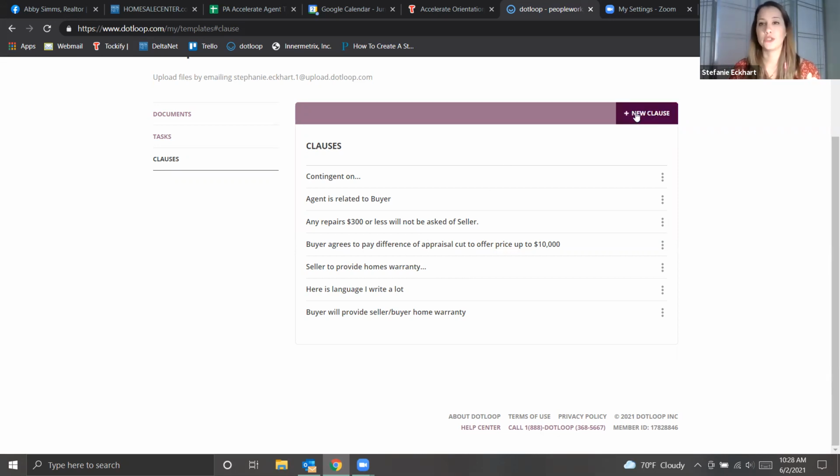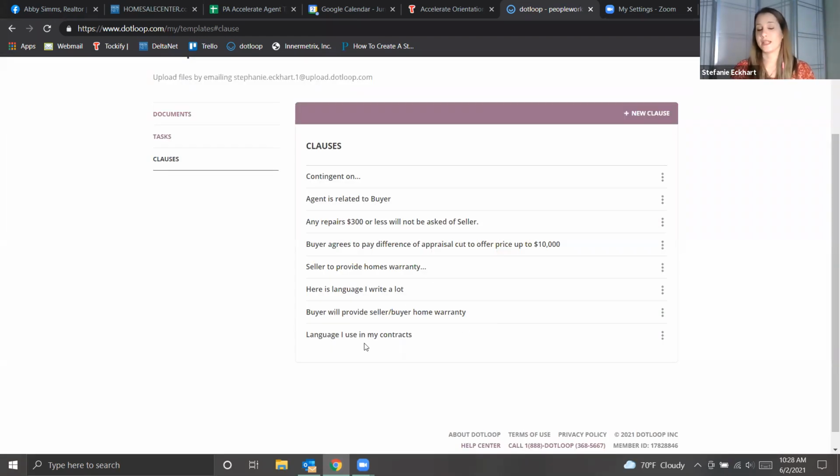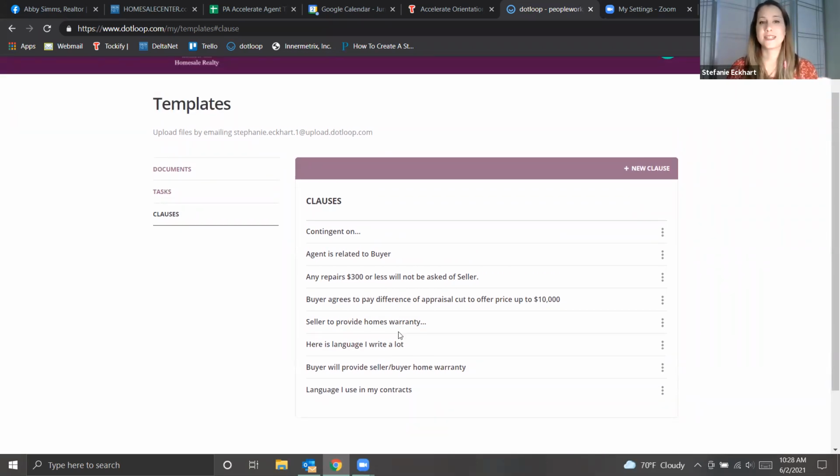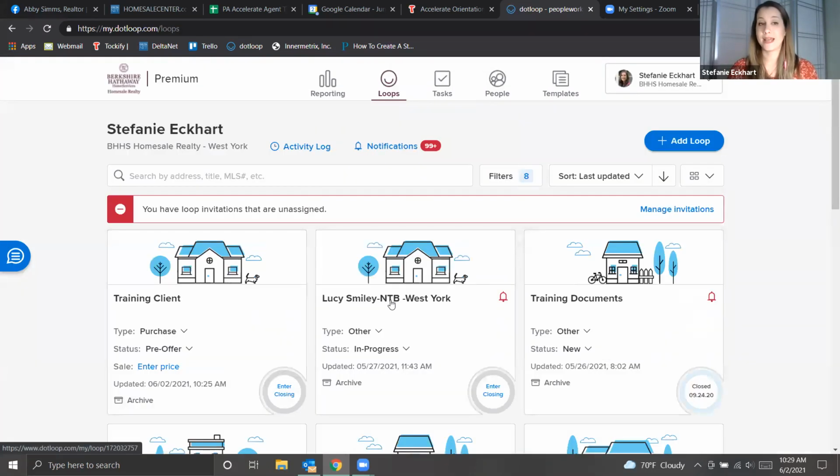To create a new clause, you're going to hit the button here on the right side that says add new clause with a little plus sign. And here's where you can start typing language I use in my contracts. Anything that you might use frequently, you can stick that in and it will add it as another potential clause here. Once you have those sentences, phrases, paragraphs, whatever they are, saved here, then you can use them in all of your future loops in your contracts as necessary.